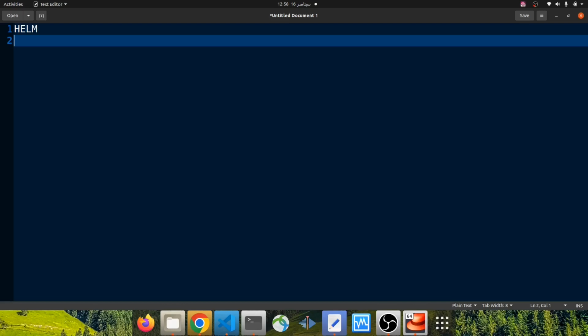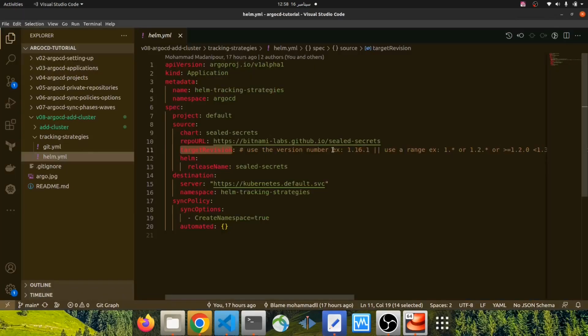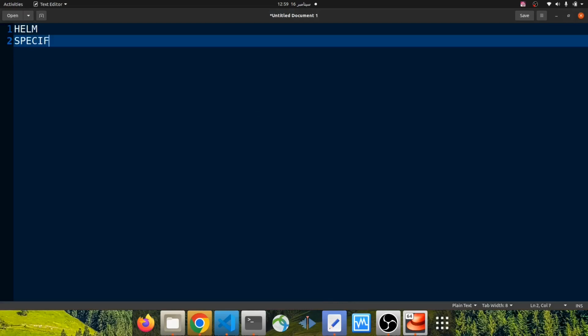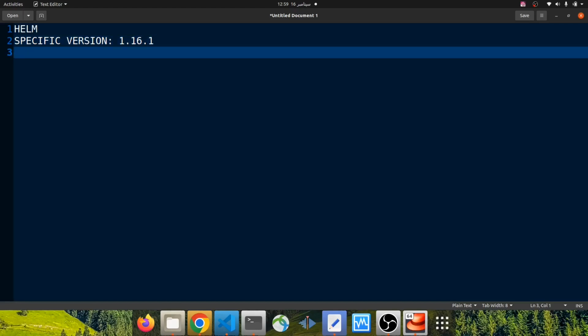Let's go to the note. If we are using an application and this application is using a Helm repository as its source, its target revision is different. The target revision can be a specific version. For example, I want to use version 1.16.1 of this chart, sealed secrets, from this repository. So we are using a specific version, for example, 1.16.1, a specific chart version.